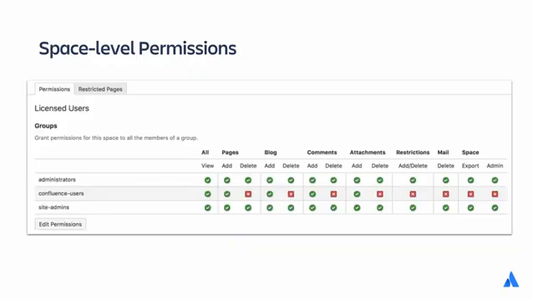Space-level permissions are far more granular than global permissions. They control the following: the ability to add content to the space, edit all pages in the space, delete any page in the space, add comments to pages in the space, and administer the space.